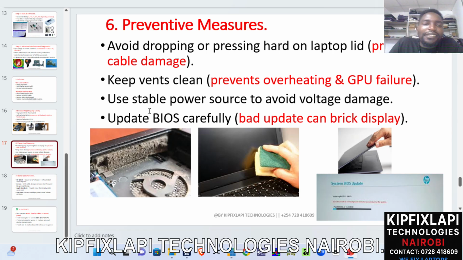Again, keep fans clean. The fans are the ventilation of your laptop. As you can see, this one is all dirty. If you have such dirty ventilation, there will be no hot air escaping and your laptop might experience an overheating problem. Once the laptop overheats, it will cause a problem to your motherboard because the solder balls below the GPU and CPU will start melting. You might even find the capacitors getting shorted and so many things. So, overheating leads to GPU failure. If your laptop overheats, the GPU will fail.